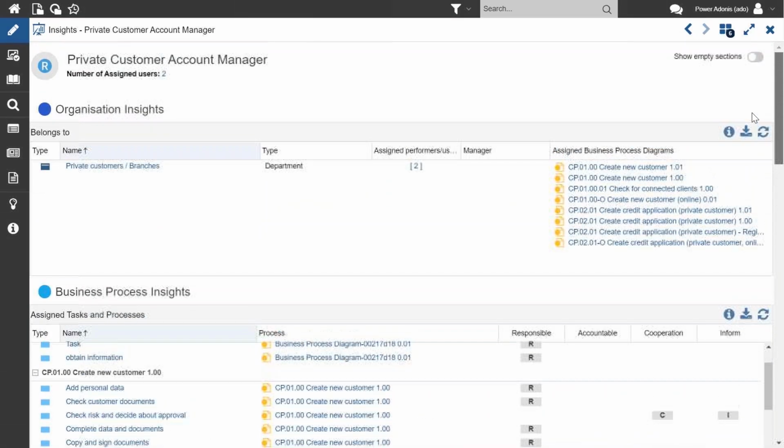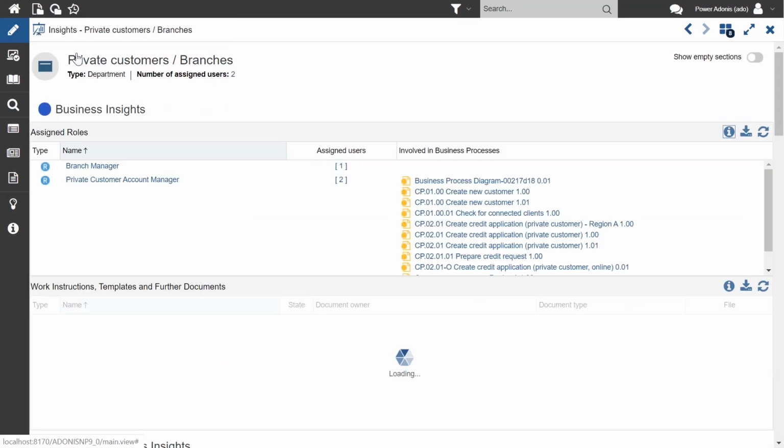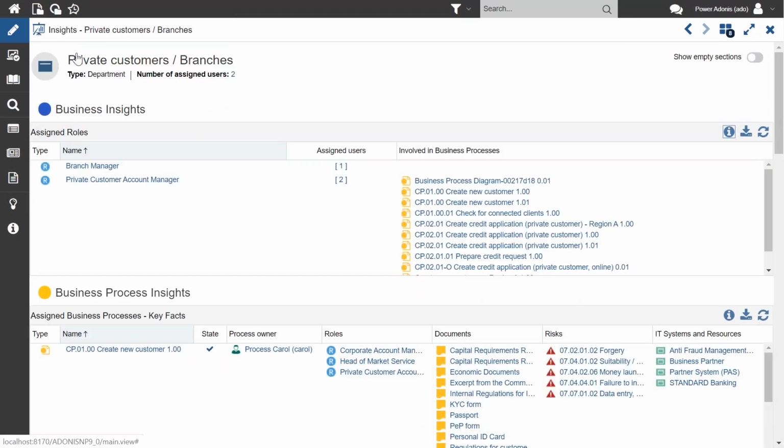Okay. So that was the Insights dashboard for roles. Now I'm going to move into the one for organizational units, right? So again, same thing. We're seeing how I can move between the different Insights dashboards very easily. I started off with my process, went to my role, and then from my role, I opened up the Insights dashboard for this particular organizational unit, in this case the private customer / branches, right? It's a department, as it says right here.